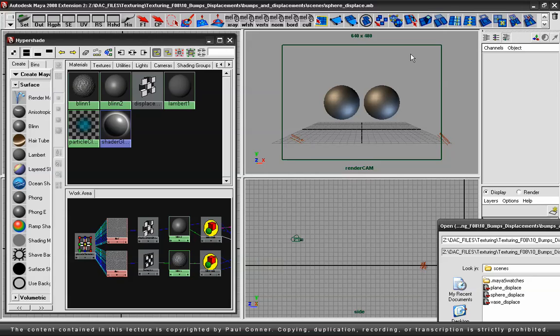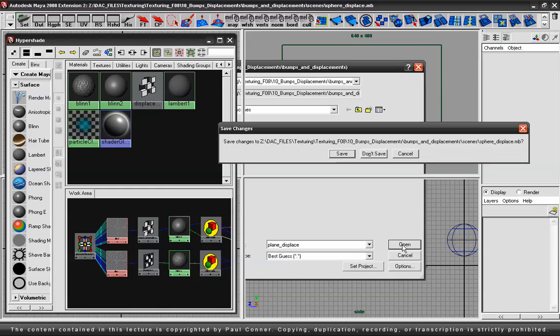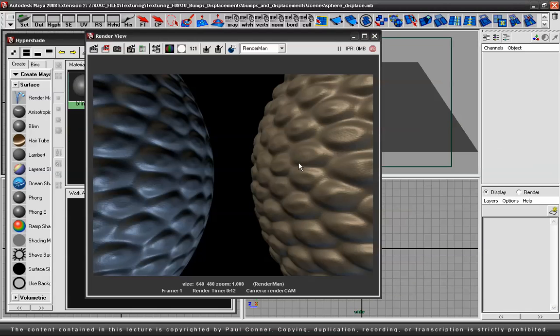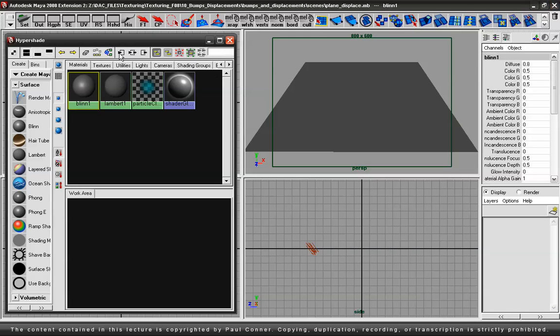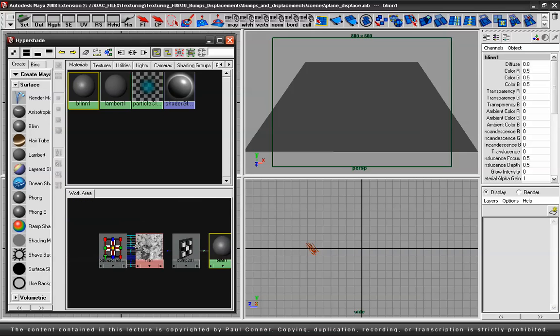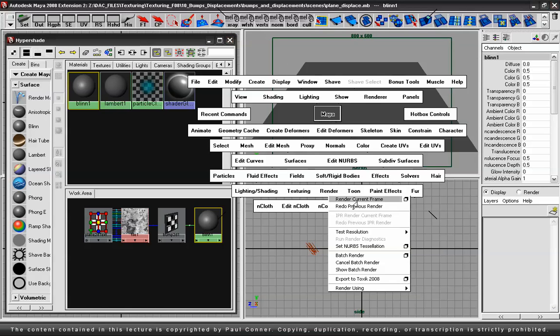All right, let me open up another scene here. I'll open up this one. Now in this scene we've got just a basic plane here, and we do have a bump map set up on here. And here you can see the file. It's just a little grungy texture on there. So let's go ahead and render this.